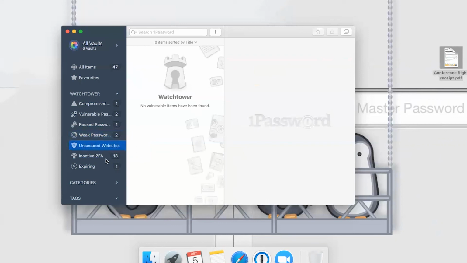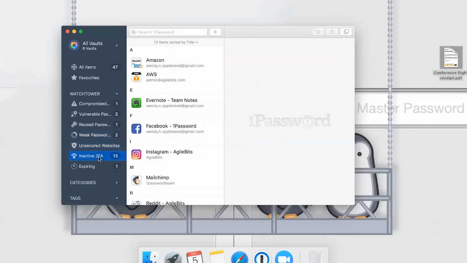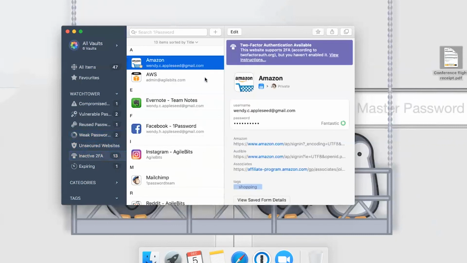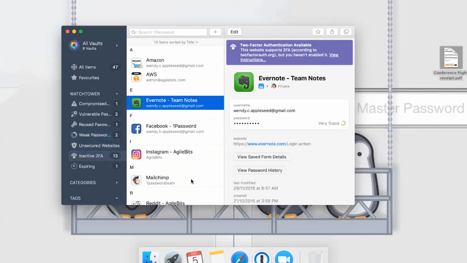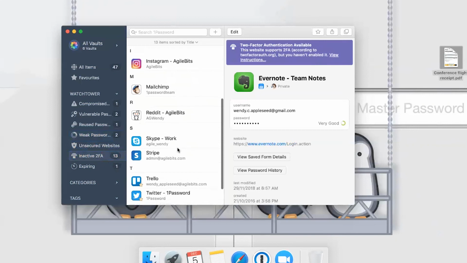Most of the time you can fix that with a single click. 1Password will take care of that for you and just add the S to the URL. And then we've got a whole host of sites where we haven't turned on two-factor authentication. So this is something that you can make sure to turn on for all your different sites that support it.